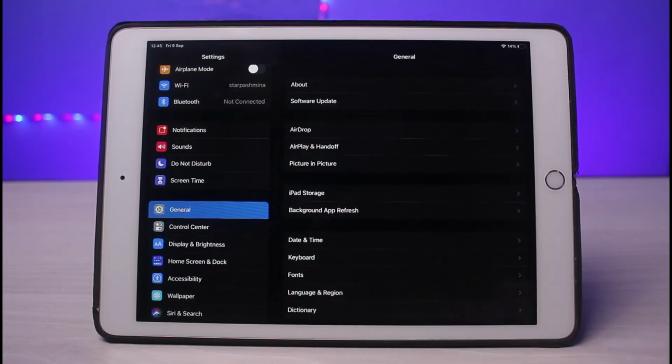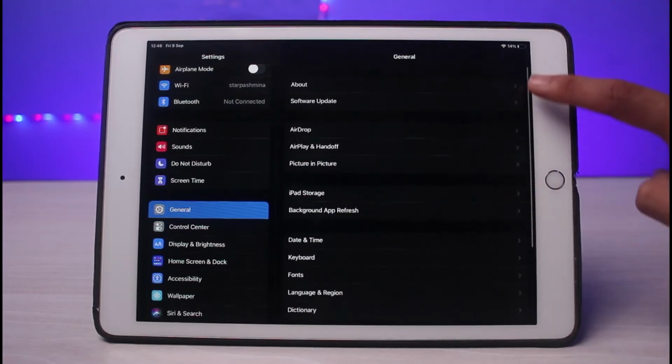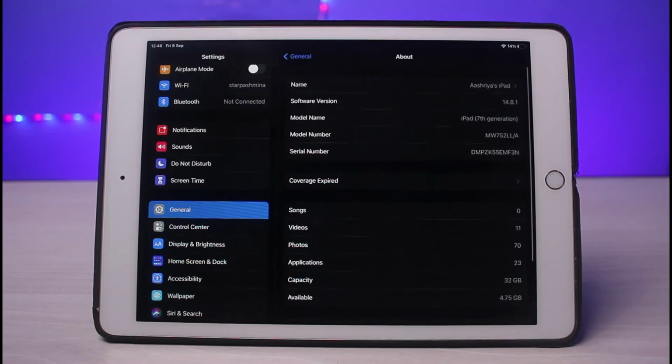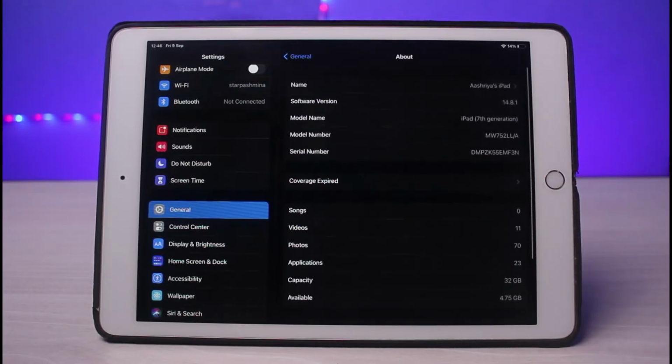Once you're under the General tab, on the left hand side as well, you'll be able to see a bunch of various options, and at the very top you'll find a section which says About. In order to change the name of your iPad, we'll have to tap on the About button. Once you go to About, you'll be able to see a list of all the options, such as your MAC, your Wi-Fi address, your SEID, your serial number, your model name, your software version, and at the very top, your name, which is exactly what we're looking for in this video.